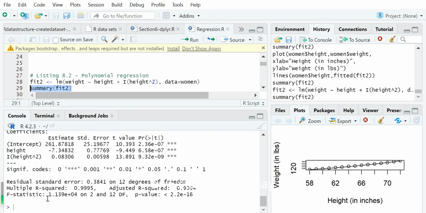And the F statistic also shows the model explanation has a statistic. This statistic follows an F distribution with 2 and 12 degrees of freedom and with a p-value almost 0. So this also means it is significant. The model is significant in terms of the explanation of these two independent variables to the response variable.